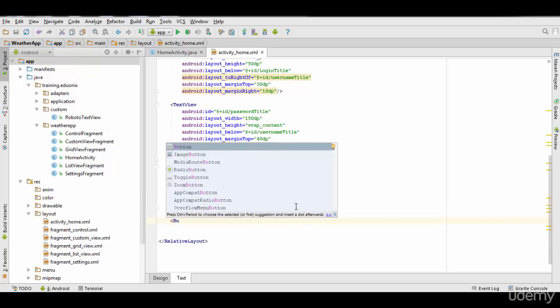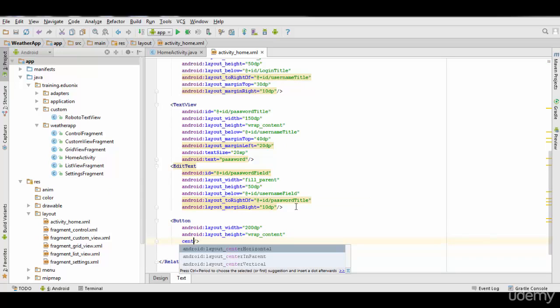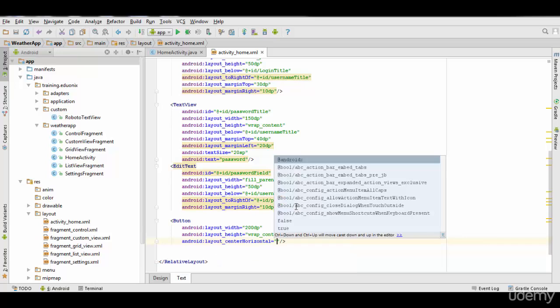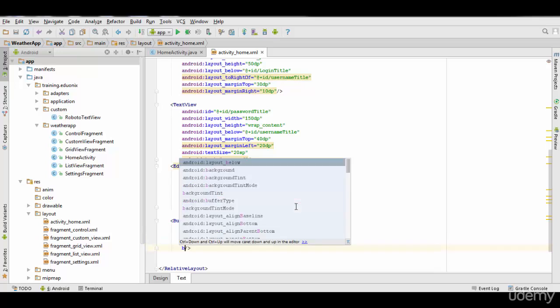Add a login button below this password field. Position it to the center of the screen. If the layout center horizontal attribute is set to true, the view will be horizontally centered.